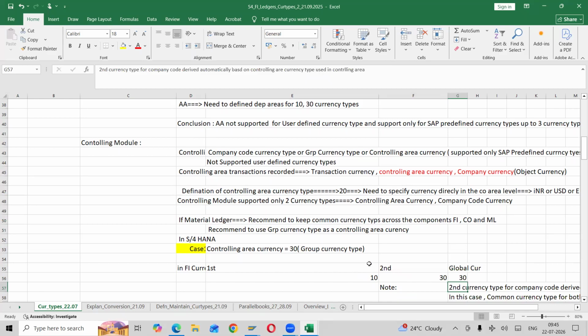Second currency type, 30. The second currency type, company code, is derived automatically based on your controlling currency type in the controlling area. Whenever we create a controlling area, it will automatically show your currency type as 10.